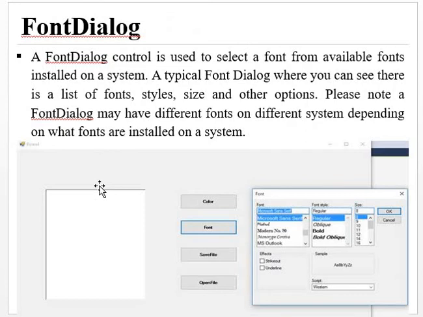Now the next one is the font dialog box. A font dialog control is used to select a font from the available fonts installed on a system.